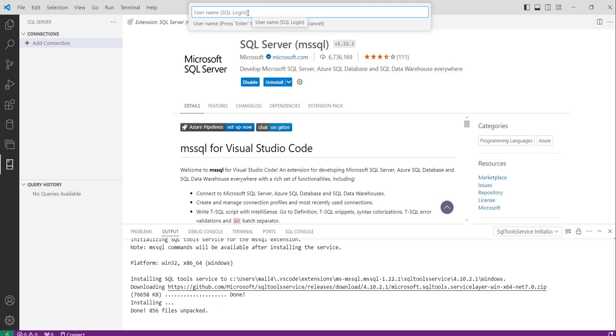And then whatever username you provided during the creation time, you need to provide that now. I will say Rajkishore, which is the username that I provided during the creation time. Then press enter. Now we need to provide the password which we entered during the creation of the Azure SQL database. So I will enter that. Now after entering the password, just press the enter button again.